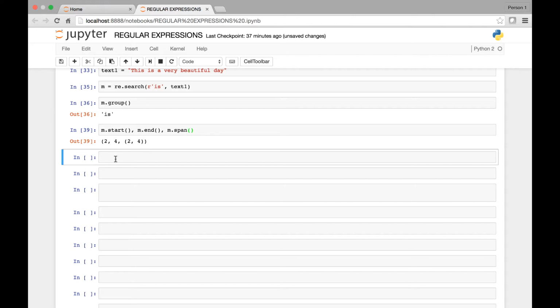Good. Let's move on to the second method in the RE module. Let's look at the match method. Unlike the search method, match looks for a match of a given pattern only at the beginning of a string. So let's look at an example.